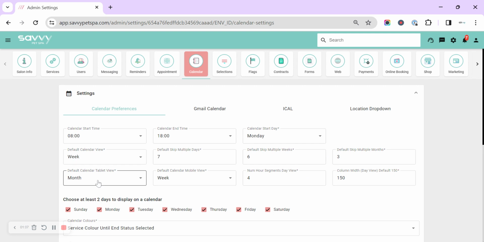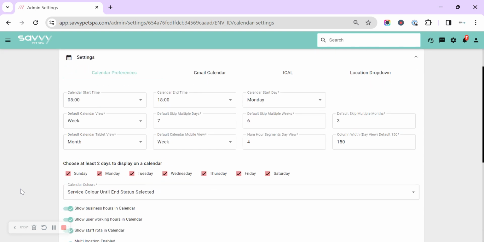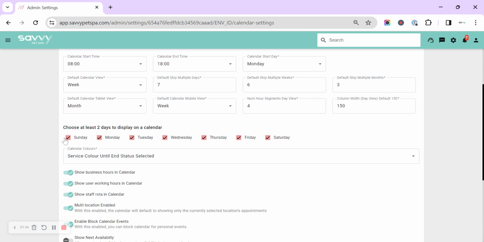Your default calendar view you can also select for your tablet view and your mobile view. The number of hour segments in day view, that will affect your week view as well, and that is how many lines you would like to be visible for your hour. Whether it is 4, or whether you like more and spread it out, or whether you'd like it a little bit narrower and you can set it to 2. Those are the most common. The column width doesn't really need playing with too much, that automatically sets. You can hide some of the days of the week if you don't want them visible in your calendar.